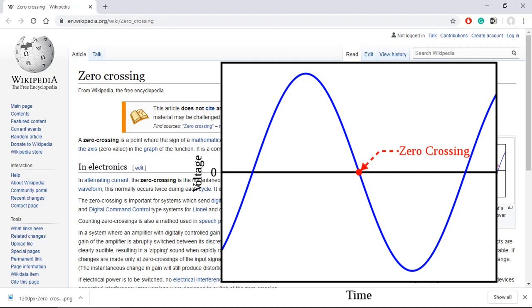Before I show you how and why about zero crossing, let's spend a few minutes learning about what zero crossing is. A zero crossing is a point where the sign of a mathematical function changes, for example from positive to negative or negative to positive, represented by an intercept of the axis, the zero value, in the graph of the function. It is a commonly used term in electronics, mathematics, acoustics, and image processing.